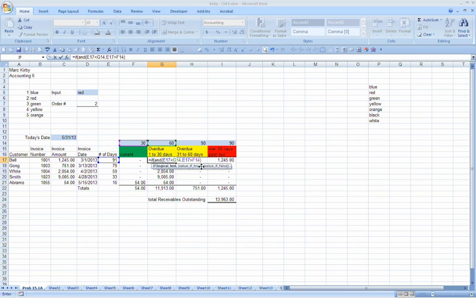Okay? So if it's true, if it's truly less than 60 but greater than 30, what do I want to have happen here? Got to have the comma for the if so that it moves to the value of true. I want to go plus the invoice amount, comma, value of false, 0. If they're not both true, it's 0.